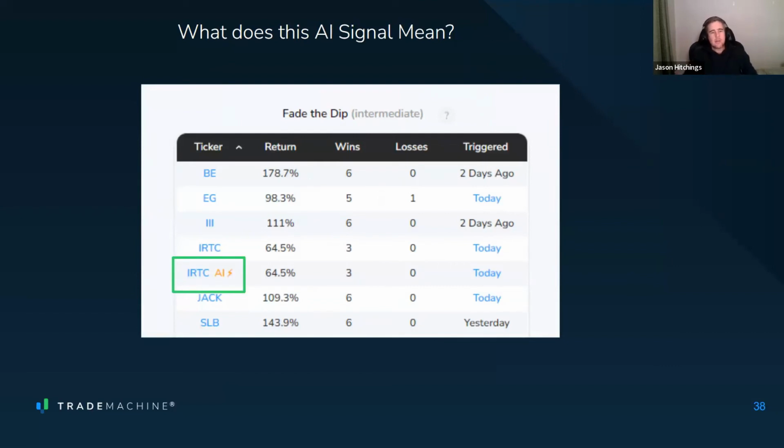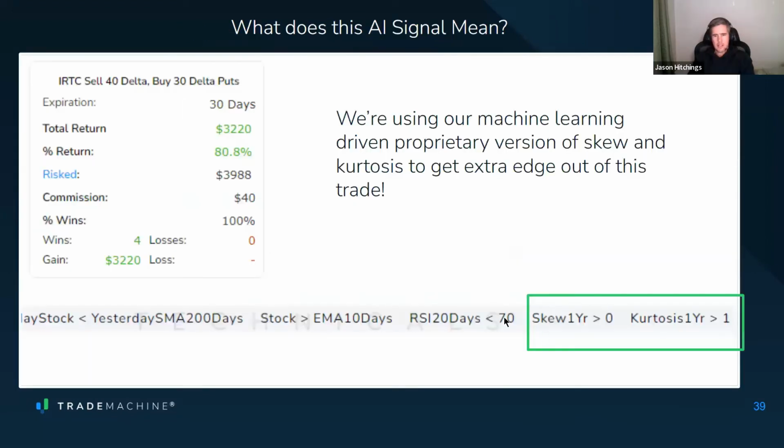Okay, so something else that we added recently is this AI signal. This little AI with a flag. So what does that mean if you see this little AI star? You might see the strategy without it and the strategy with it. In this case, the results are the same, which just means that the AI signal was also triggering every single time. Many times you'll see there's a difference where you have fewer trades with the AI, but the results are better.